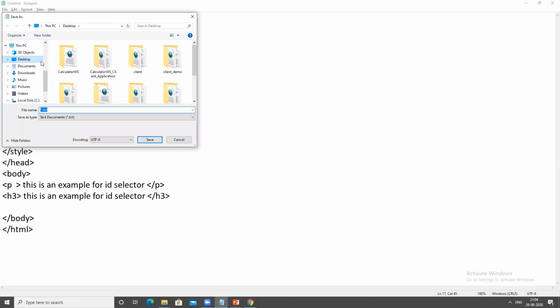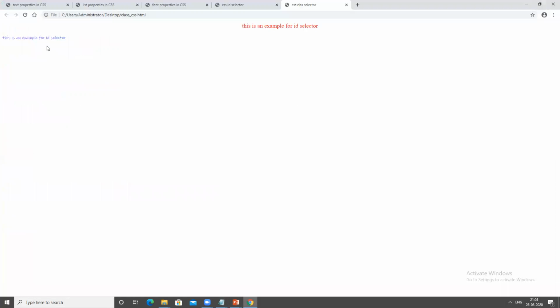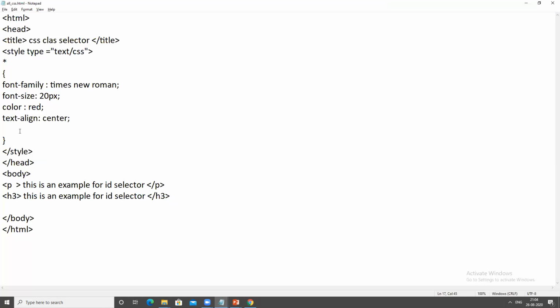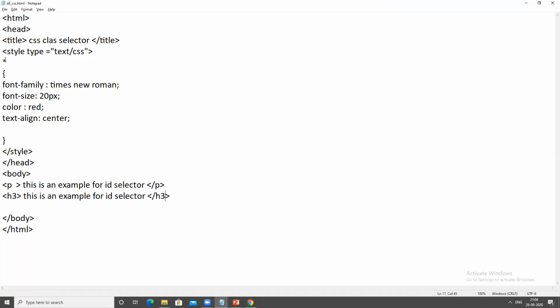Save, select all CSS dot html. So let's see its output. So these style properties apply to all. Here I use h3, it will apply to h3 also, because I use star here. So whatever the HTML tag we use here, it will apply to it.